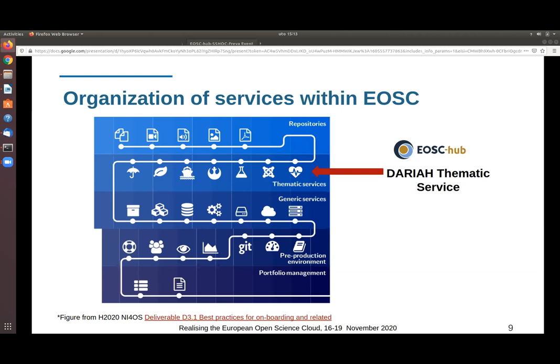Then we have generic services, which are more advanced services for data processing, accessing, and preservation. Most of these services are not domain related, so they can be used by any domain. That's why they call it generic. Examples of these are the cloud infrastructure, the storage, the databases, the orchestration of resources, the high performance computing, etc. And finally, on top of that, we build our thematic services, one of which is the Daria thematic service as part of the EOS Hub project.